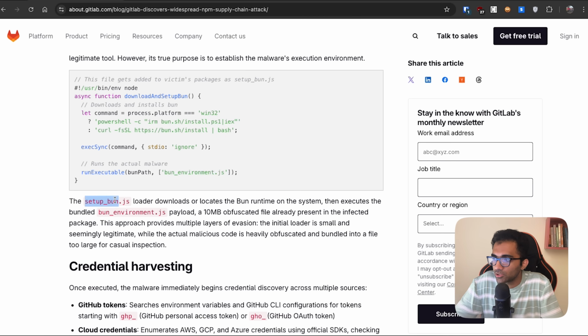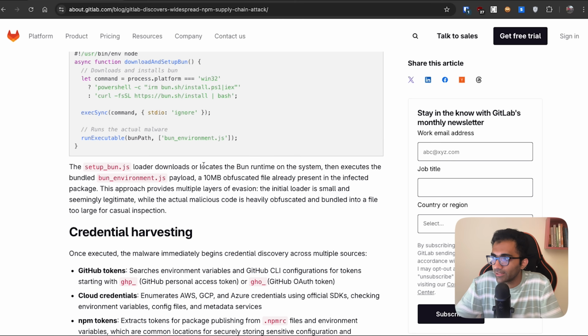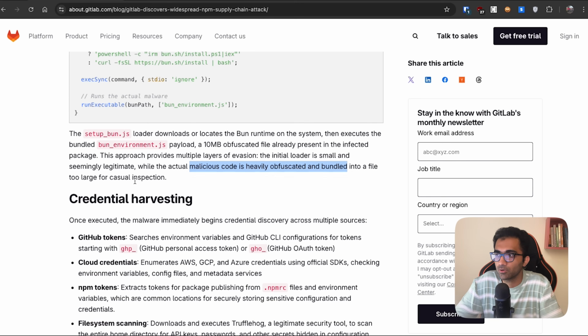The setup_bun.js loader downloads or locates the bun runtime on the system, then executes the bundled bun_environment.js payload, a 10 MB obfuscated file already present in the infected package. The approach provides multiple layers of evasion. The initial loader is small and seemingly legitimate, while the actual malicious code is heavily obfuscated and bundled into a file too large for casual inspection.